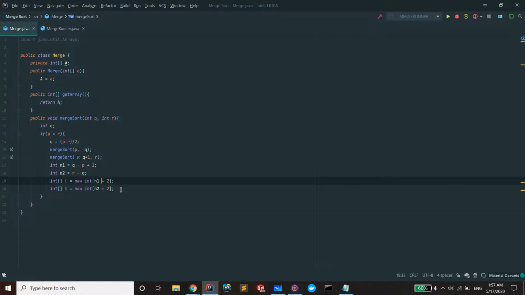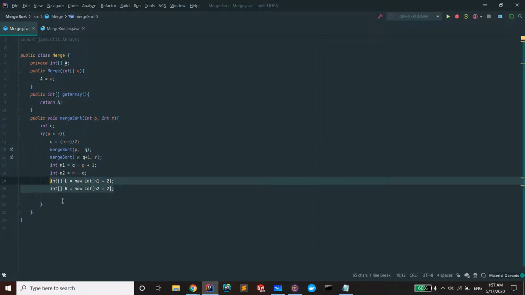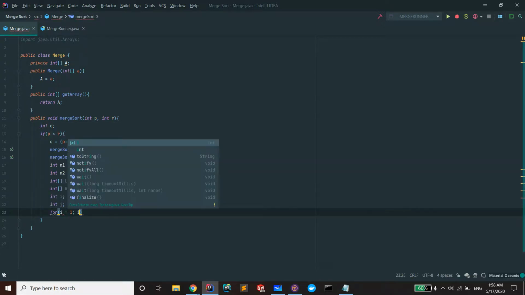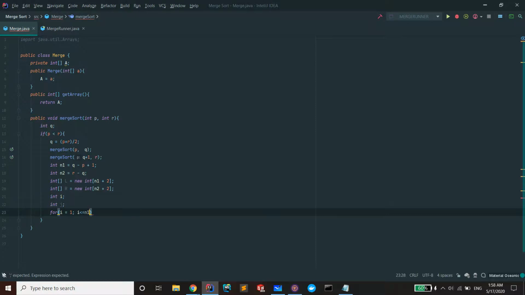Make this look a little better. There we go. So now that we've allocated space for this, we need to put values in. So I'll just put index I and then index J. Okay, so I is going to be used for L, J is going to be used for R. So now we can use a for loop. For I is 1, I is less than or equal to N1, and then I plus plus. So this will put values into this position at L.